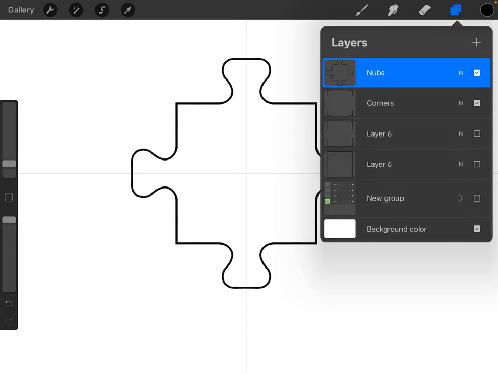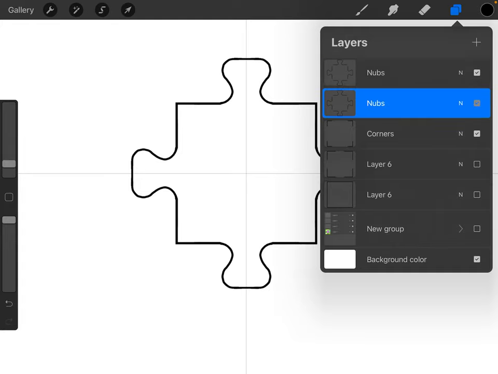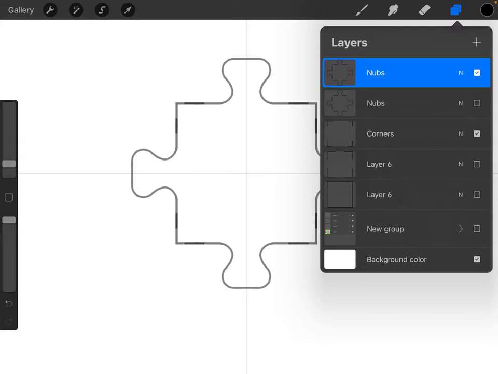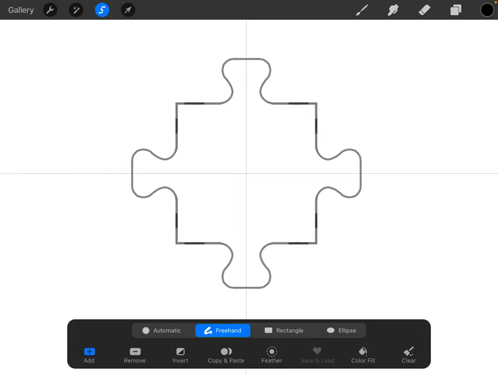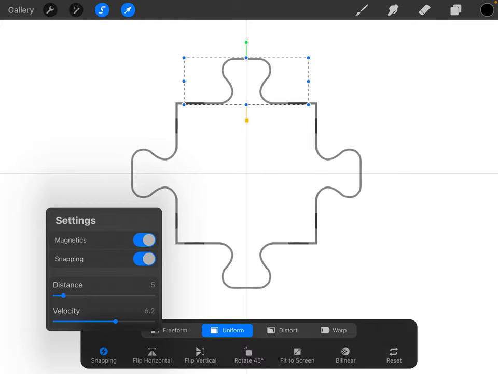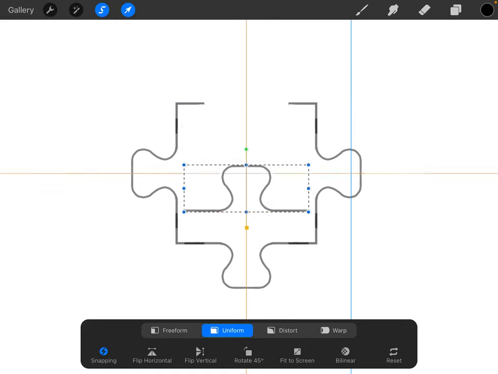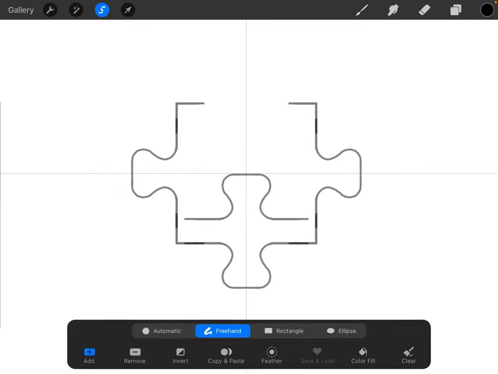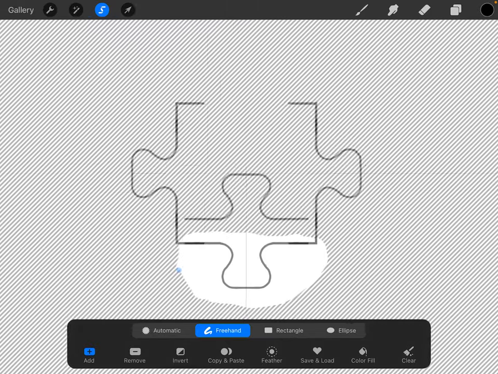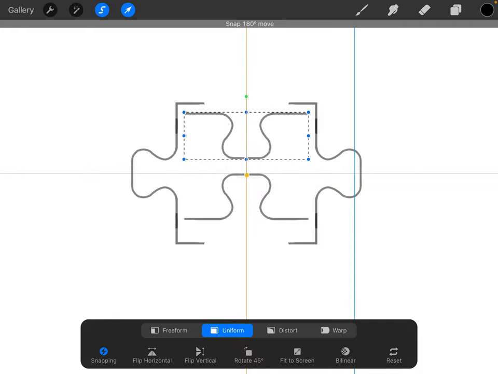Now what we want to do is take the nubs and duplicate it. We'll turn this one off. And on this one, with the opacity set around 50% for both of these layers, I am going to freehand select the top nub. And with the snapping on for magnetics and snapping, I'm going to move this down. And then I'm going to freehand select the bottom nub. And we're going to move that up to match it with that line.